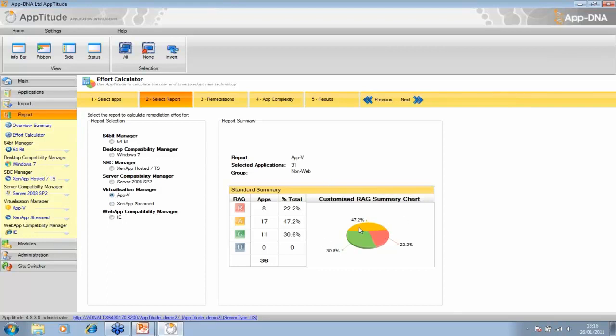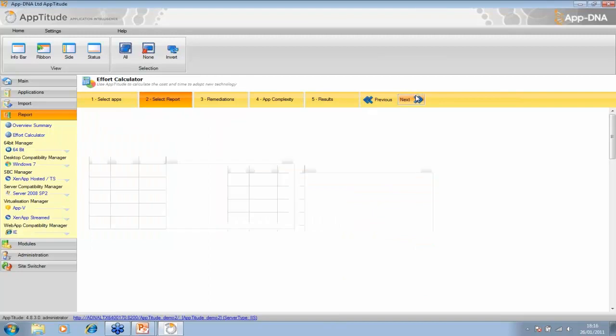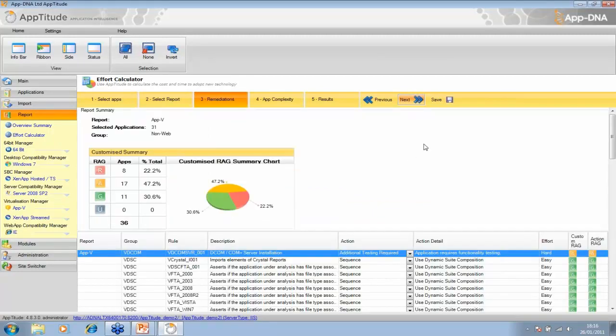So you can see our chart here again, the customized RAG summary. Those red, amber, green notifications for each rule can be customized. And I've customized some of them, so my customized report is slightly different than the standard report. Now if we go into remediation, you see that I've selected 31 applications.